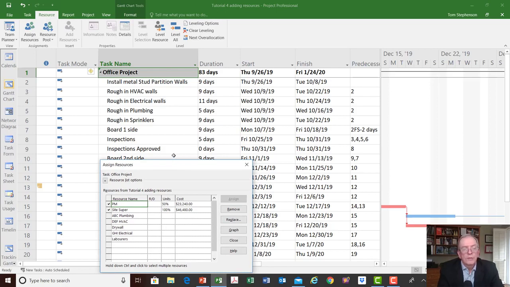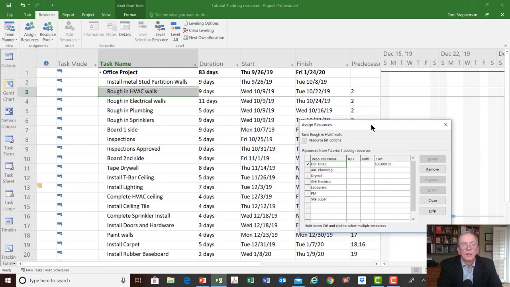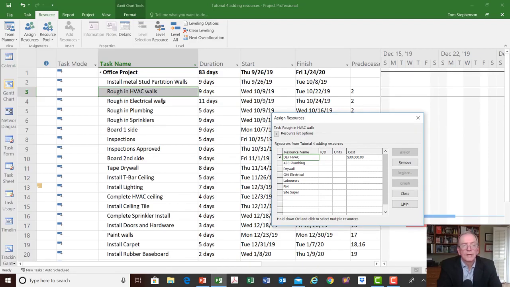The other thing I can do now is assign resources to activities. So for example, I've got rough-in HVAC, so I would want to assign DEF HVAC there. Now, I would have had some sort of contract with DEF HVAC, and let's say the contract for this was $50,000. And maybe I had determined that I'm going to pay them $30,000 at the end of the rough-in of the HVAC. So I'm going to put $30,000 here, and I'm going to click Assign.